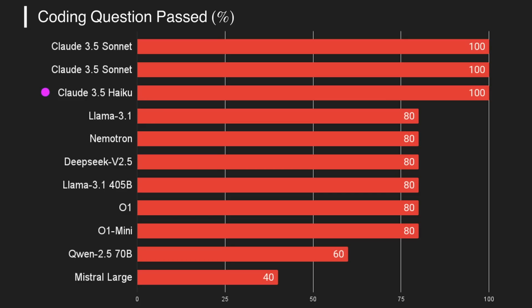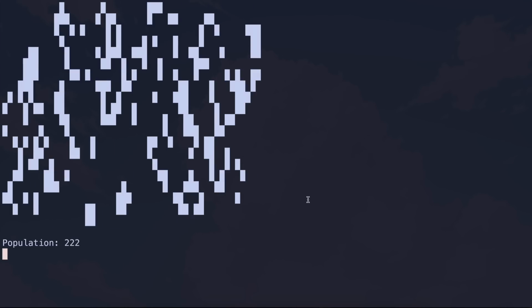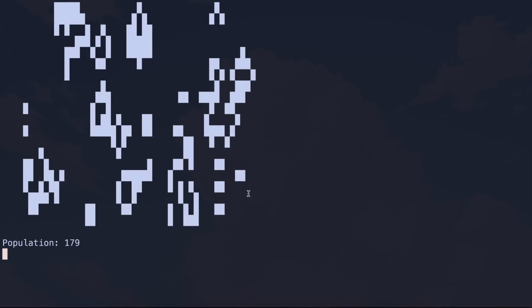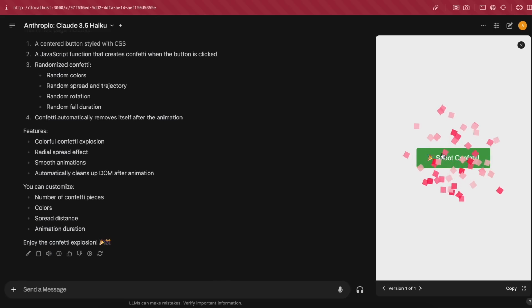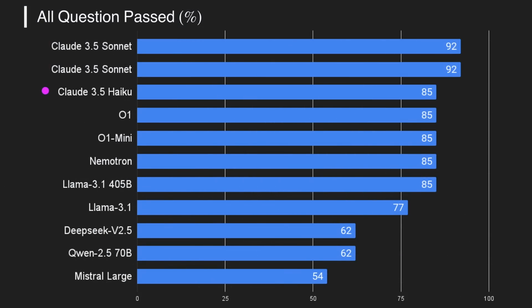For the coding questions, Haiku nailed them. It handled the butterfly question quite well, and the butterfly looked amazing, while the game of life was also amazing to use and watch. And the other questions were obviously pretty good. This is really a great model, at least in coding. Although, I don't think this is comparable to GPT-4o Mini, as GPT-4o Mini has a big price difference, but it's pretty good for sure in its own category.